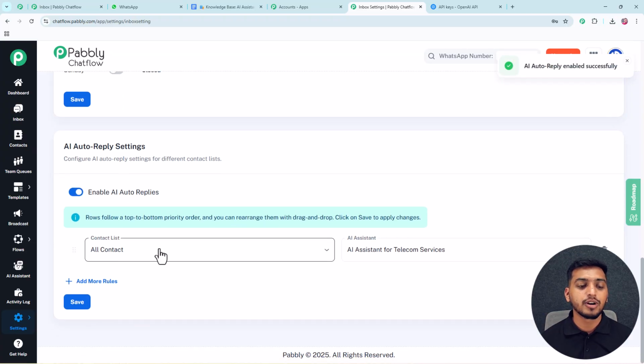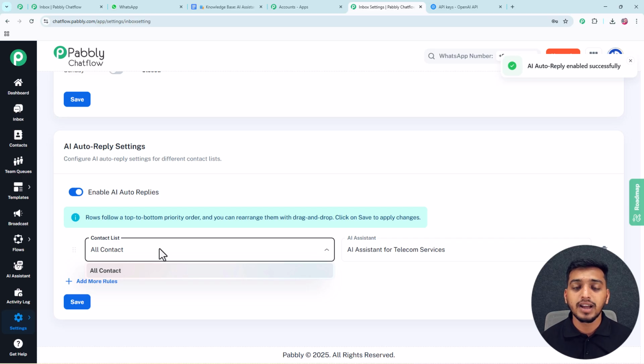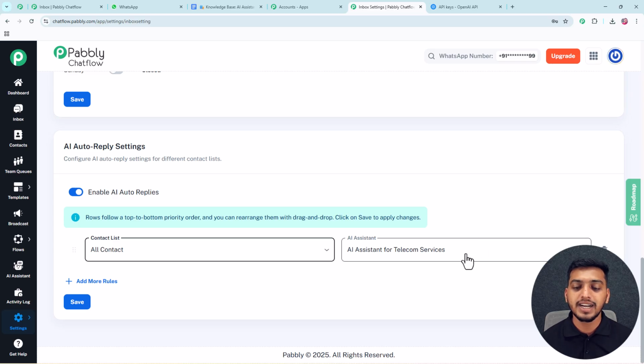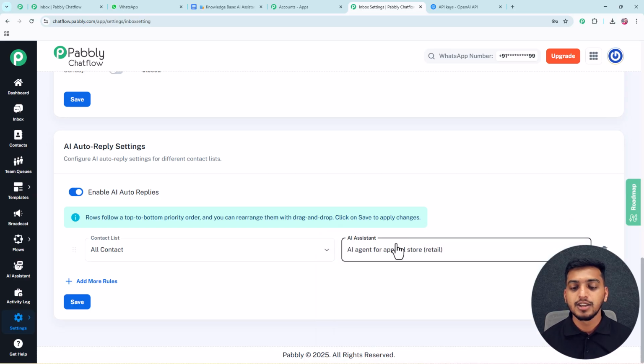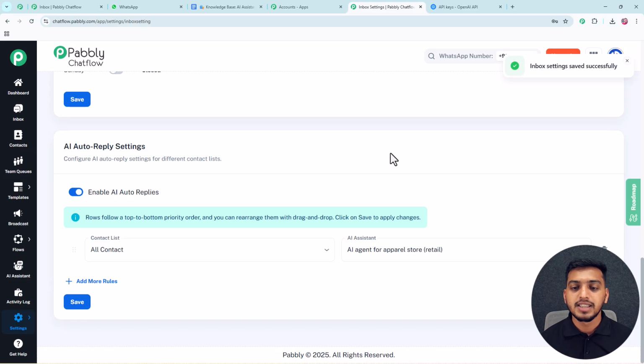And then from this contact list drop down, you have to select the contact list for which you want to enable this particular AI assistant, or if you want to enable this for all of your contacts, then you just have to click on this all contacts, and then from this right side drop down you have to select the particular AI assistant which you want to enable for this contact list. So I will select this particular AI assistant, and then I will click on this save button, and with this, the AI assistant is now enabled for all of the contacts saved in this particular contact list.